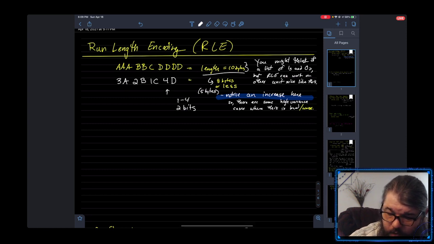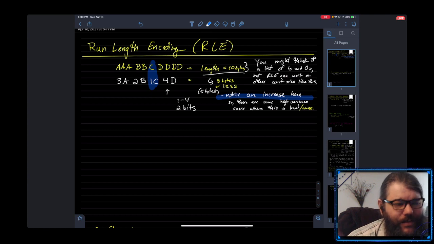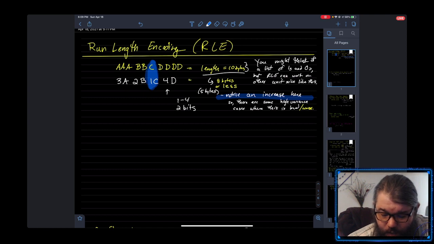Another thing to notice here, though, is that there are certain situations in which this compression scheme actually increases our sizes. This especially happens if there's high variance. If these symbols aren't appearing in a row very often, then run length encoding isn't going to do you well. And that's something to be aware of.